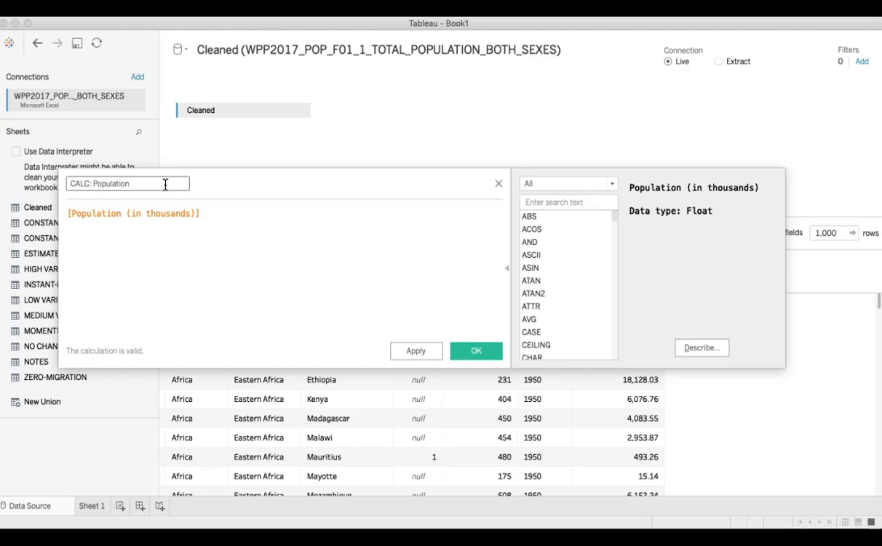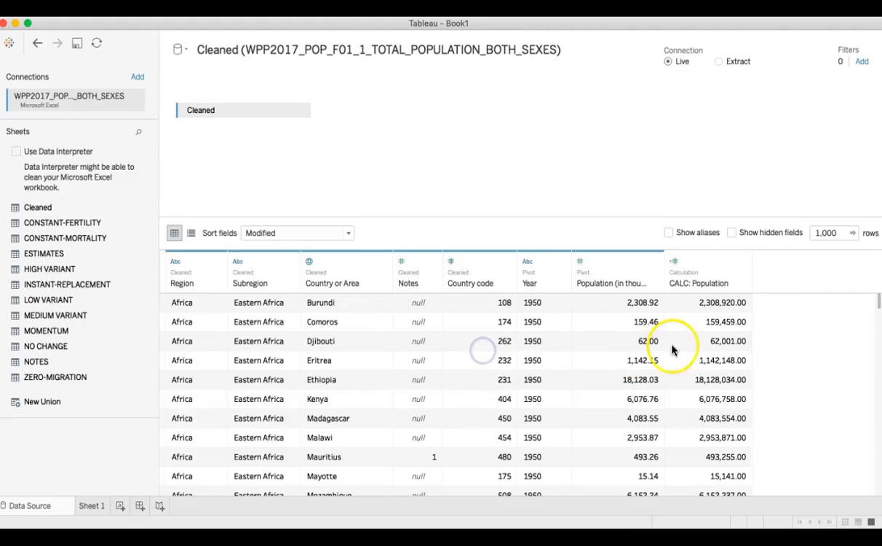Obviously, for what we're doing right now, that's not terribly important, but believe me, you want to have some sort of record of which fields you calculated and which fields you didn't. Okay, so we're going to take our population in thousands, and we're just going to multiply it by 1,000. Click Apply, and OK. And here we have our calculated field. That's the population, the raw number of the population.